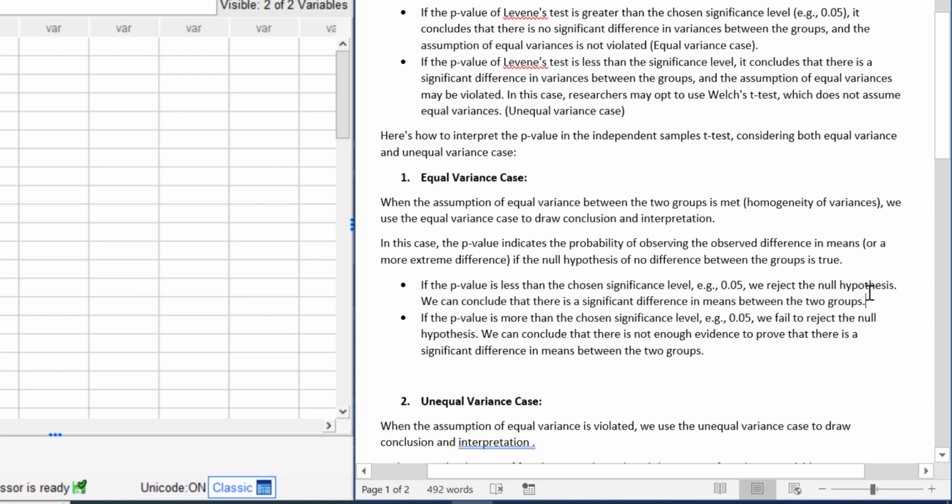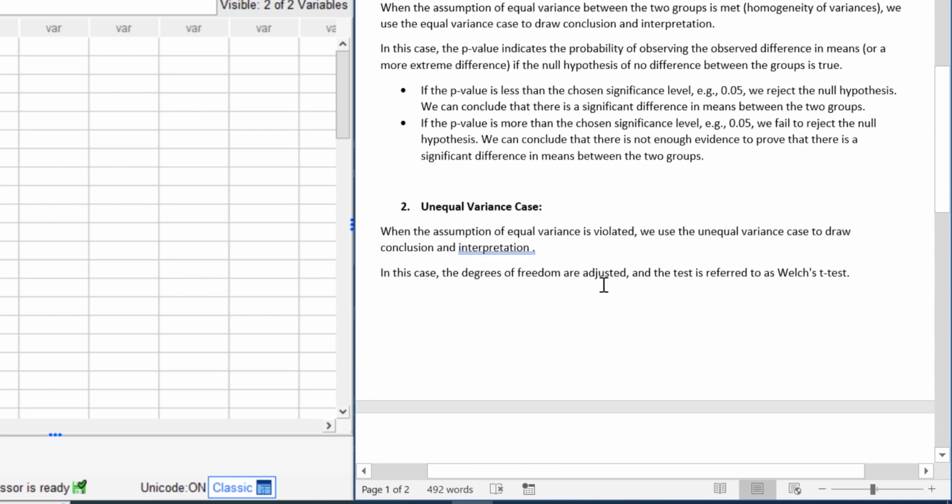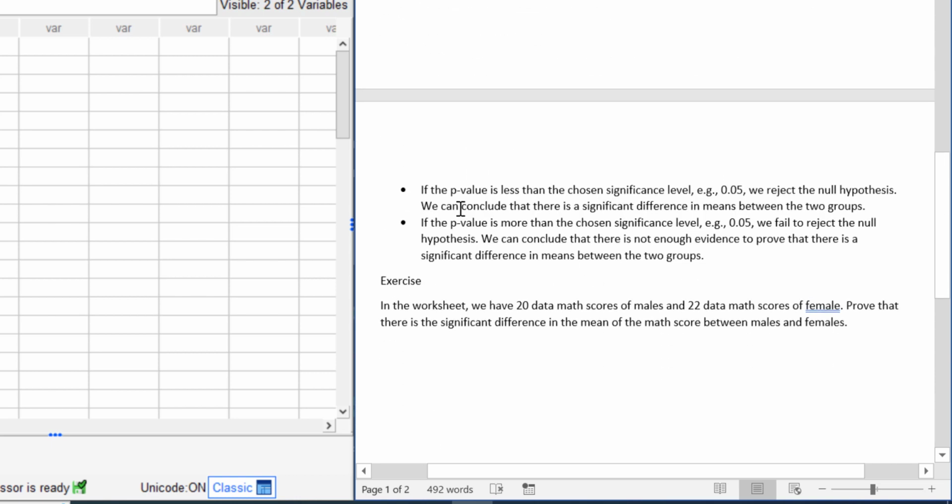We can conclude that there is not enough evidence to prove that there is a significant difference in means between the two groups. For an unequal variance case, if the p-value is less than the chosen significance level, we reject the null hypothesis. We can conclude that there is a significant difference in mean between the two groups. If the p-value is more than the chosen significance level, we fail to reject the null hypothesis. We can conclude that there is not enough evidence to prove that there is a significant difference in means between the two groups.